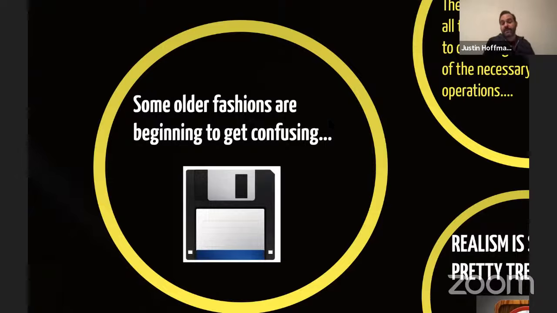Some older fashions are beginning to get confusing. This is a floppy disk. This is what save used to mean. If you show this to the younger generation, they might not even know what a floppy disk is at this point. So be careful about what you're trying to use as an icon and make sure that it's not too dated.